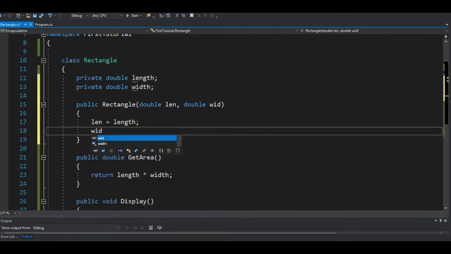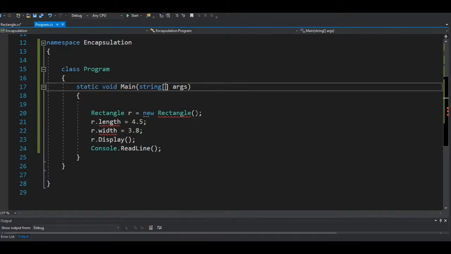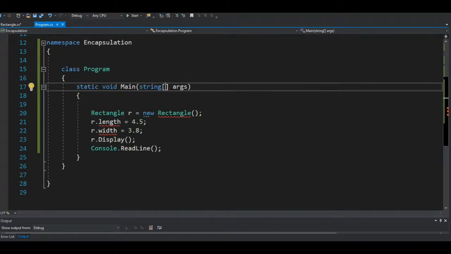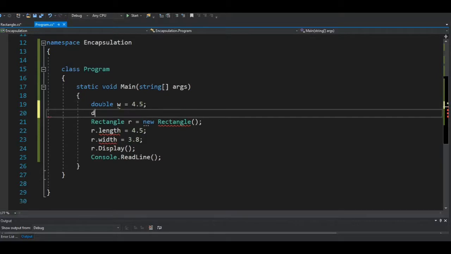So that way I would be calling the constructor from the outside class here. So here I'll need to be calling the constructor. This constructor will require me to put in the length and width. So I can have the user enter it here, like double width equal to 4.5, double length equal to, let's assume, 8.7.